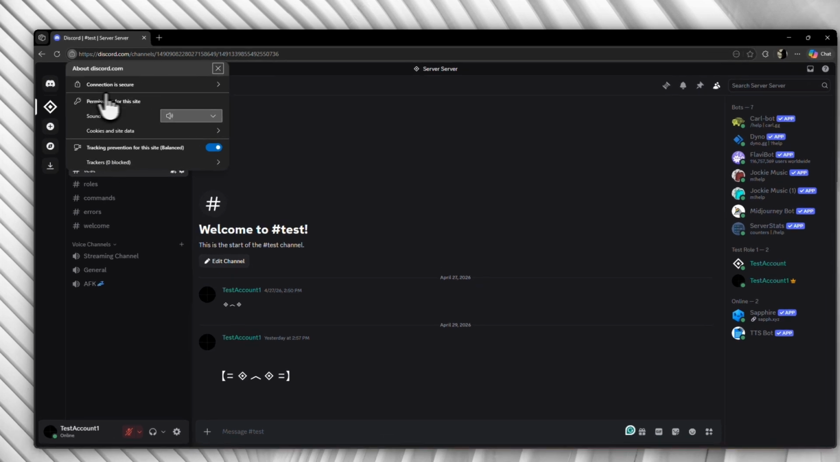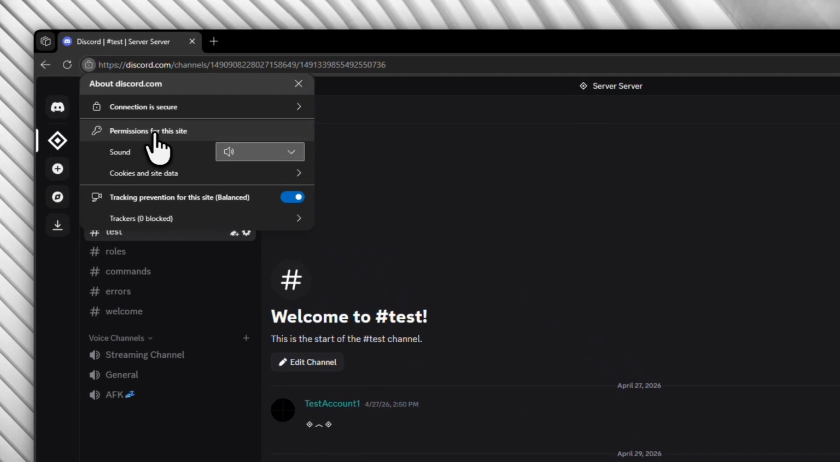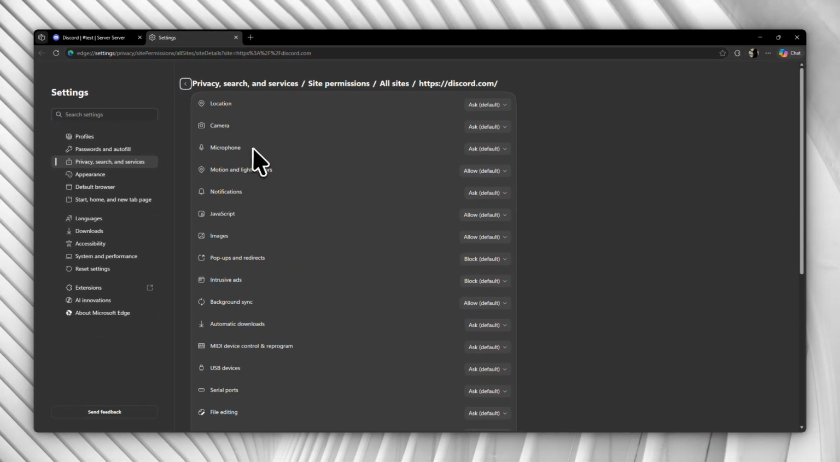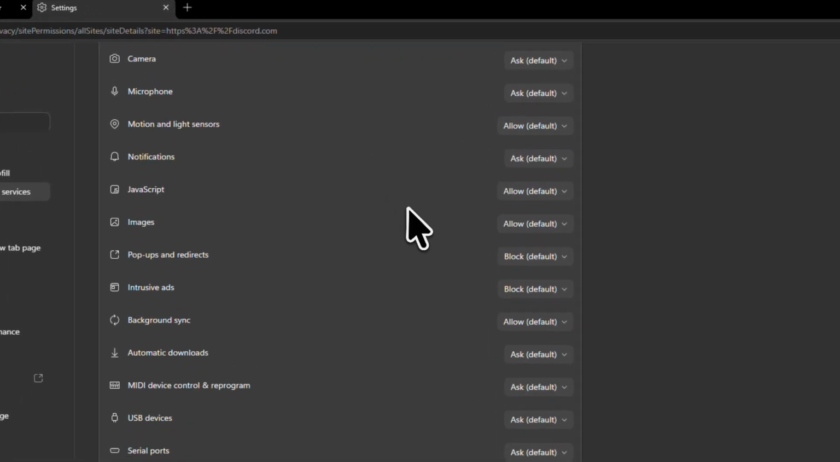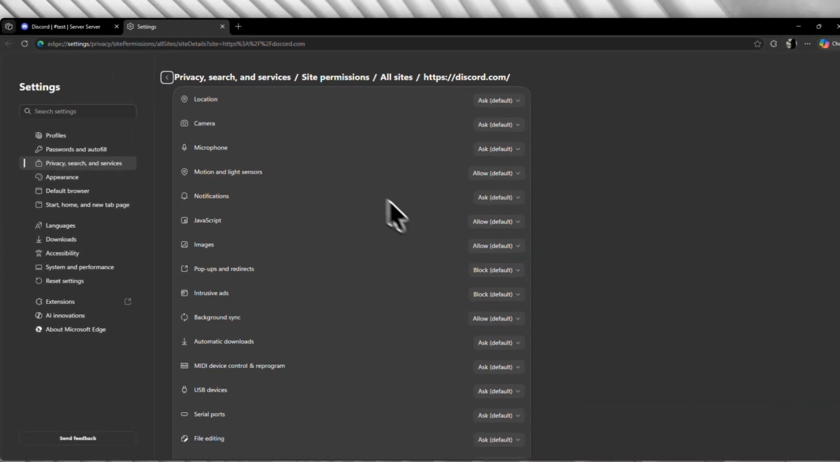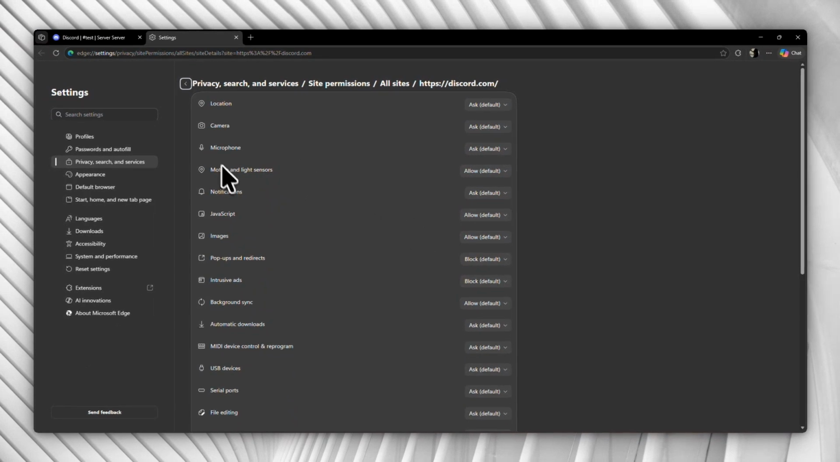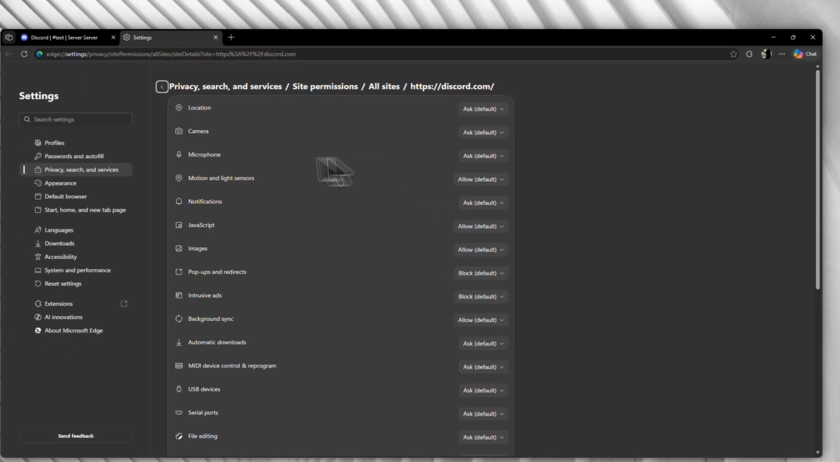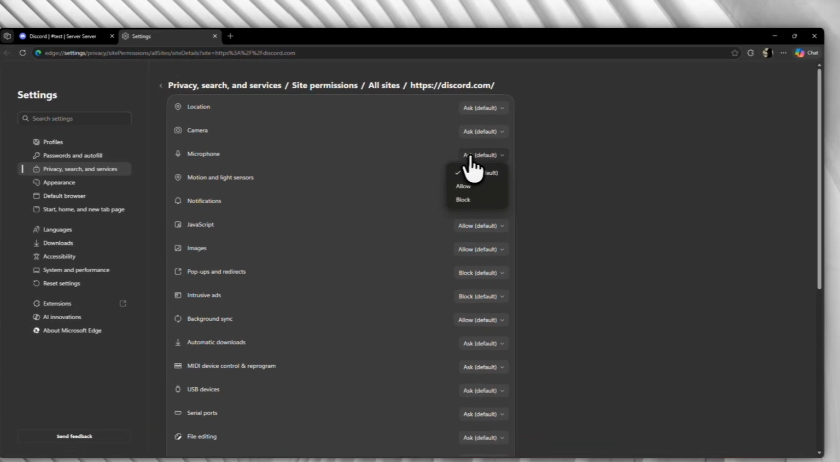From that menu, choose permissions for this site. This opens Edge's site-specific controls so you can decide exactly what Discord is allowed to access. You'll now see a list of permissions tied to Discord. This is where Edge lists things like notifications, camera, and microphone. Find microphone in that list.